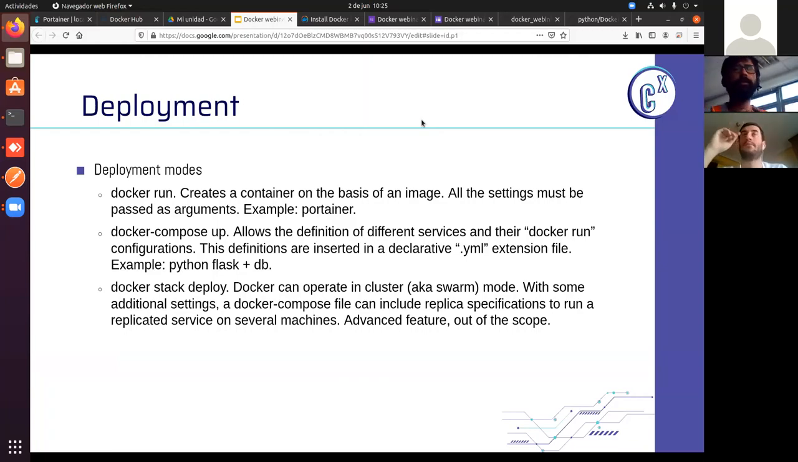Here, we are going to see some examples of the basics. The basic command for Docker is Docker run. Docker run just starts a particular container based on an image. The second one is Docker Compose, which is the one that associates several images. And there is a third one that we mention because it's optional for you to work with.